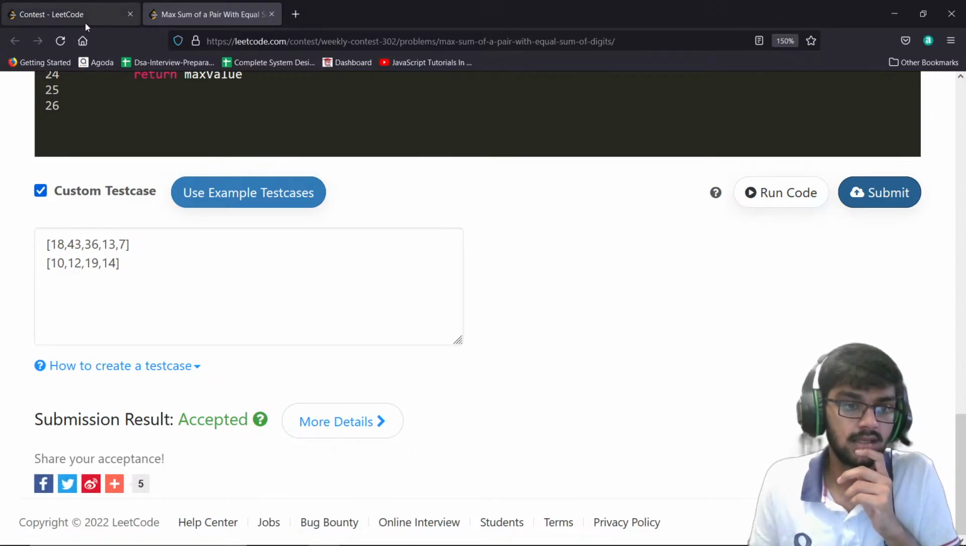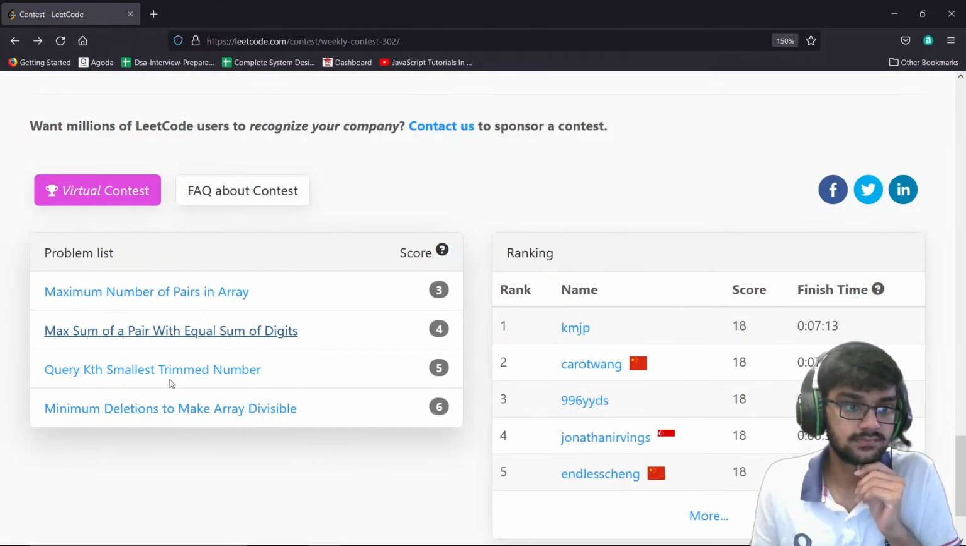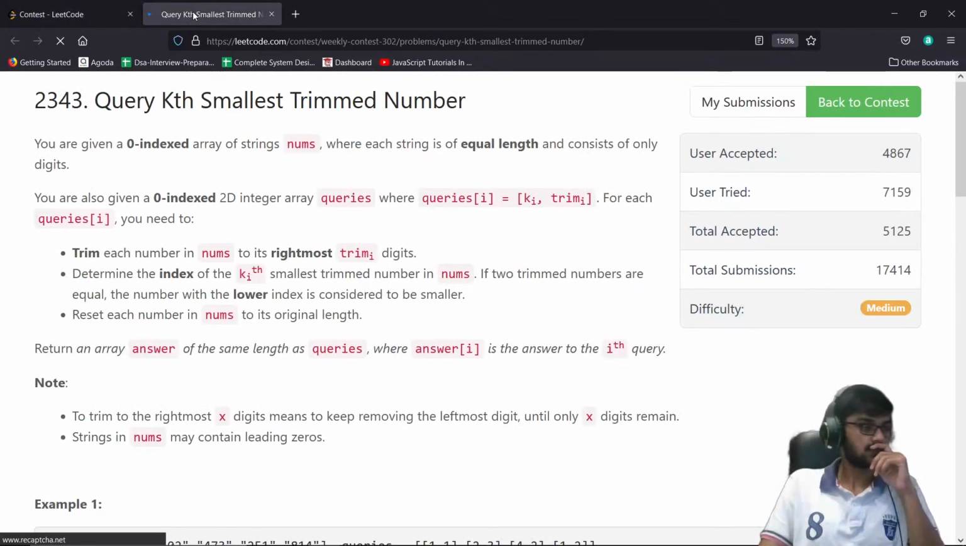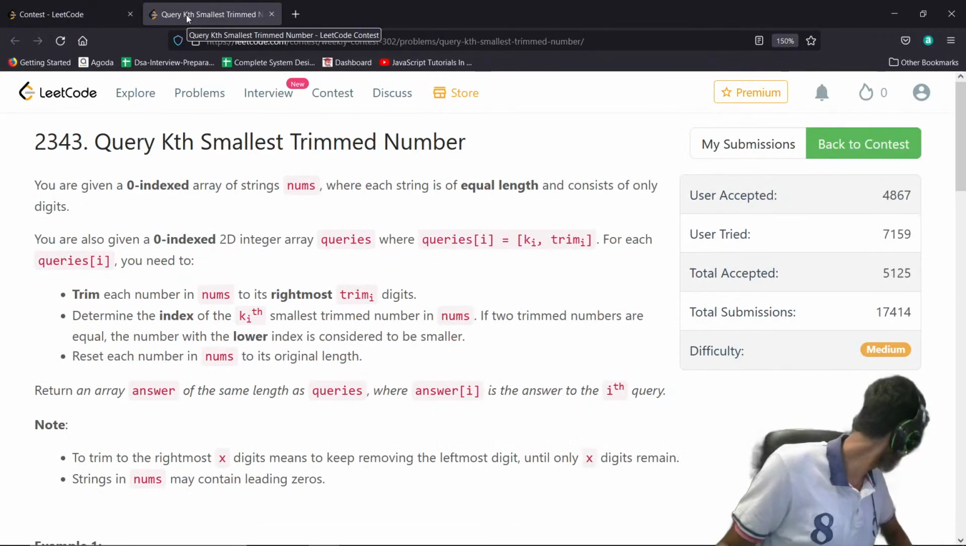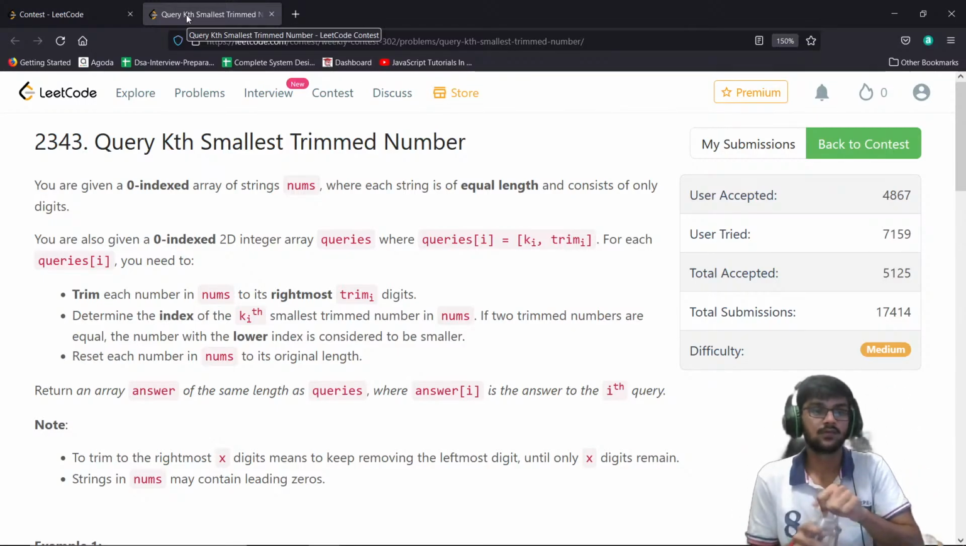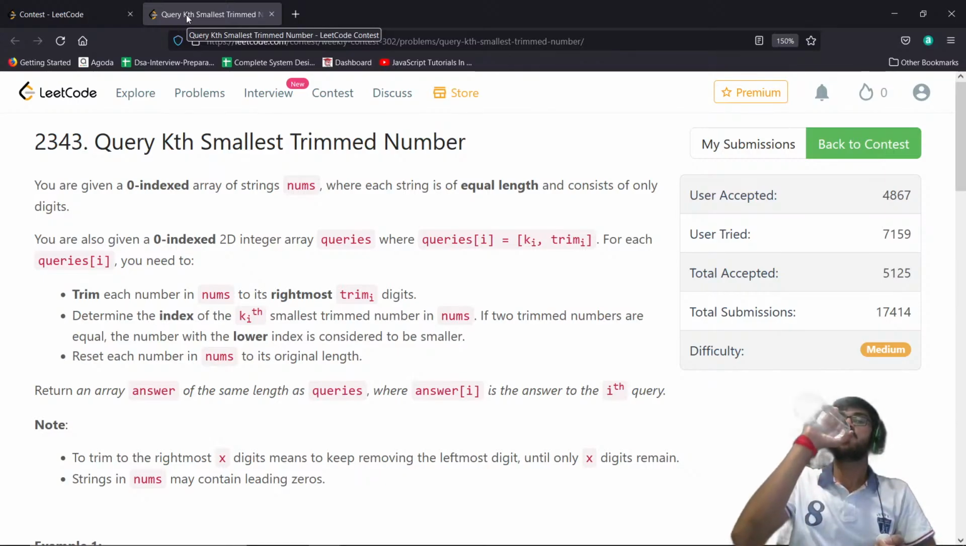Accepted. Great. There wasn't much in this one. Let's look at this one. Query kth smallest trim number. I'll get some water. Query kth smallest trim number, right?